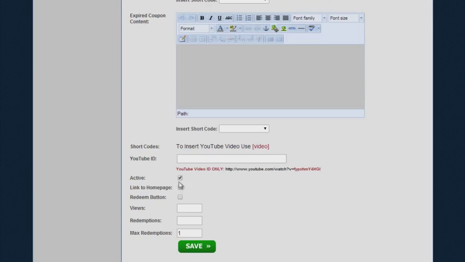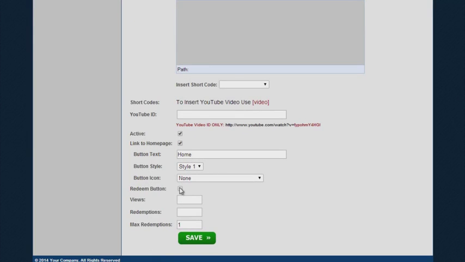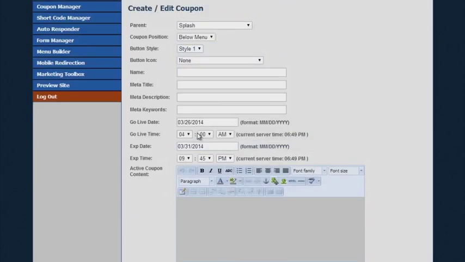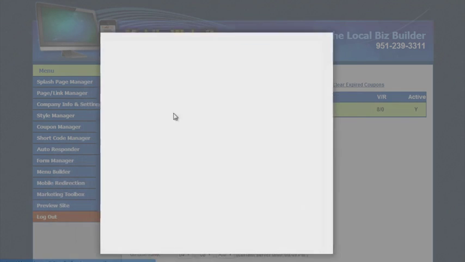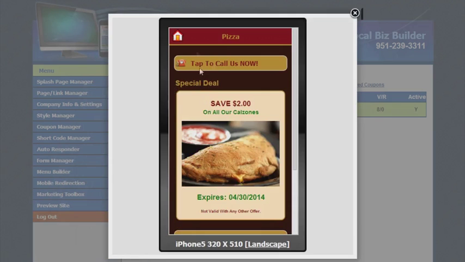You can also come over here and add a home button on the bottom, and you can also add a redeem button. You can set the max redemptions to 1 and as many as 11 if you want to. That will show up here. How many views it's had and how many redemptions it had will show up right here. So if we preview this coupon, you'll see it. Here it is. This is the coupon.